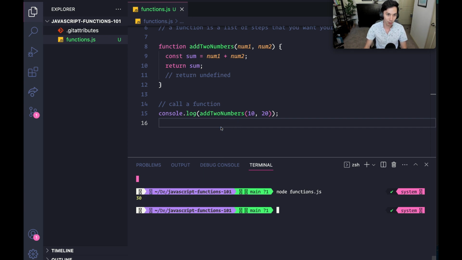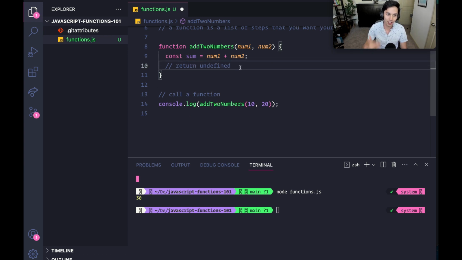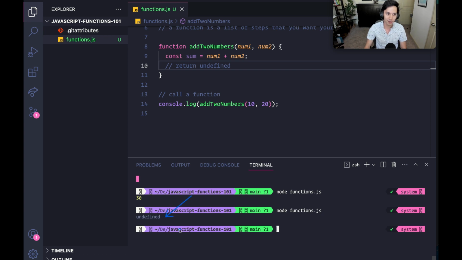Because where did we get 30 from? 10 was passed to the first number, 20 was passed to the second number. We added them up here and put them inside of this word sum, and that is what we return. Now let me show you what happens if we don't return sum. So if I don't return this, what I told you is JavaScript returns undefined by default. So I'll save this here really quick, run my code one more time, and you see the word undefined.